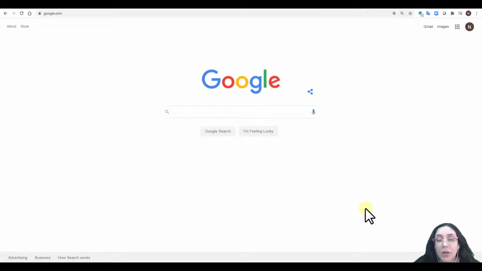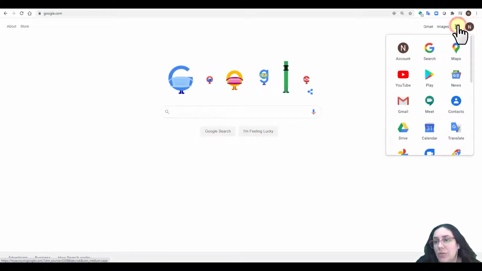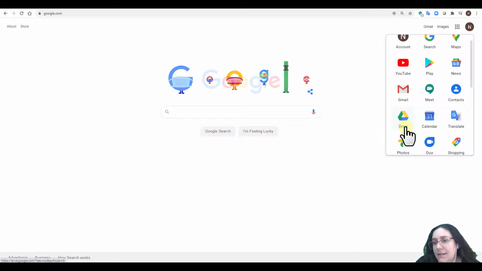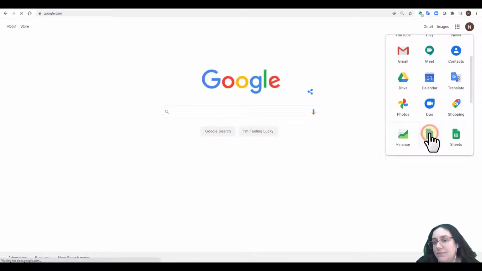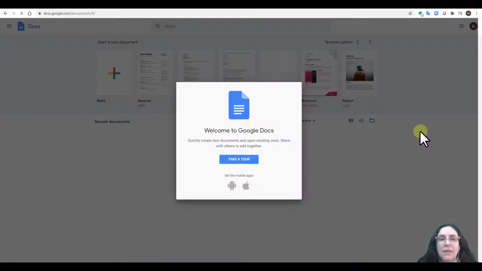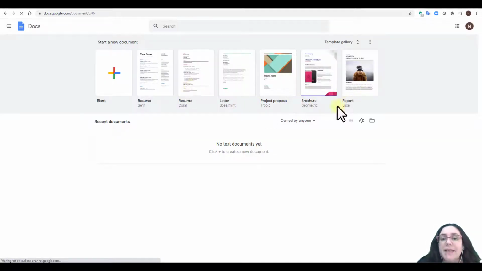So now I'm just going to go directly to Google and I'm going to sign in to my Google account. And after I've already signed in, I am going to click on the Apps button and select Docs. From here, I'm not going to do a tour. They do have templates that you could use, but I'm going to show you how to do it from scratch. I'm going to click on the button that says blank.